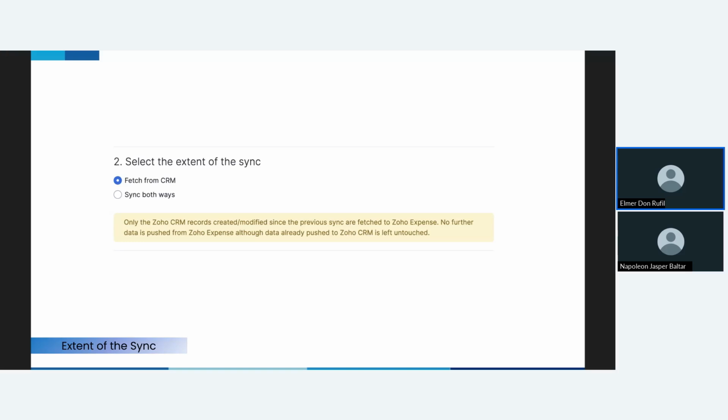When this option is selected, records such as accounts or contacts from Zoho CRM will be imported into Zoho Expense as customers. However, the synchronization will only work in one direction. This means any new or updated customer information created inside Zoho Expense will not be pushed back into Zoho CRM. This option is also commonly used by organizations that want Zoho CRM to remain the primary source of customer data, while Zoho Expense simply references that information for expense tracking and reporting purposes.